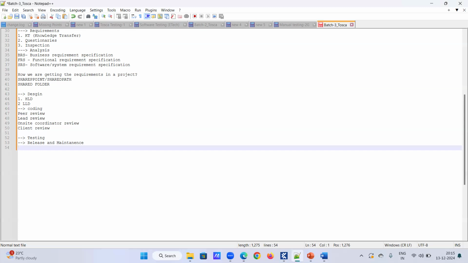And who is collecting the requirements from the client in your project? And what is KT? Questionnaire, inspection. What is a BRS document? What does it contain? And the difference between BRS and FRS document, and how you are getting requirements in your project. And what is SharePoint? Difference between HLD and LLD. What is a review? Different types of reviews. What is happening in the coding phase? Who is involved in the testing phase? And what are the release and maintenance phases? So these are the interview questions that I have noted. I hope you got it, guys.